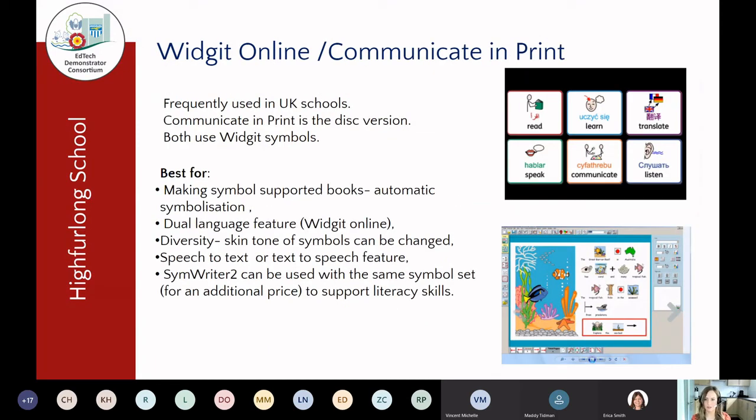So Widgit Online and Communicate in Print. Widgit is used really commonly in schools across the UK. I think alongside Boardmaker, it's probably the most frequently used software. And they use Widgit symbols. So whereas Boardmaker uses PCS, Widgit use their own Widgit symbols. So these are the key points of Widgit that I think make it pretty good.